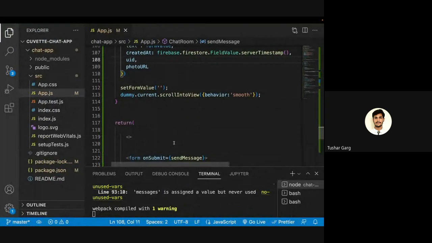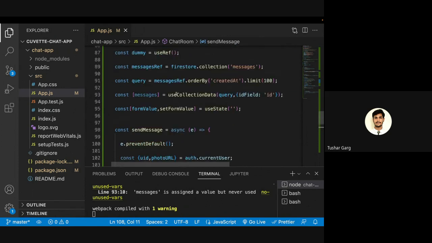Yes, we have understood how to create a form. Now we'll be just getting the messages, right? Whatever messages I talked about, we just need to get those messages. Now you understand this. Okay, now you could understand this better.